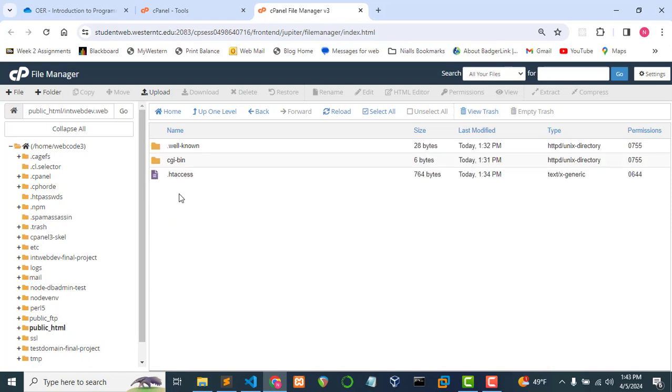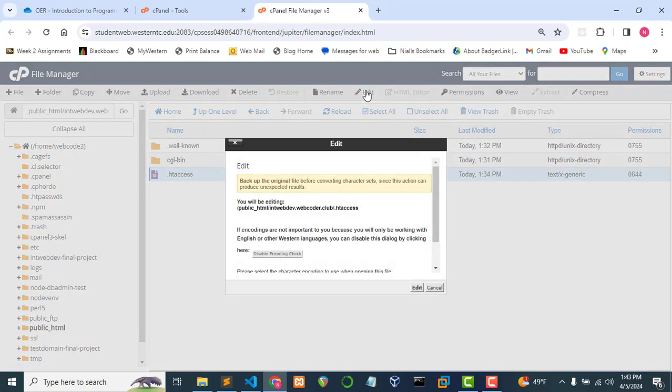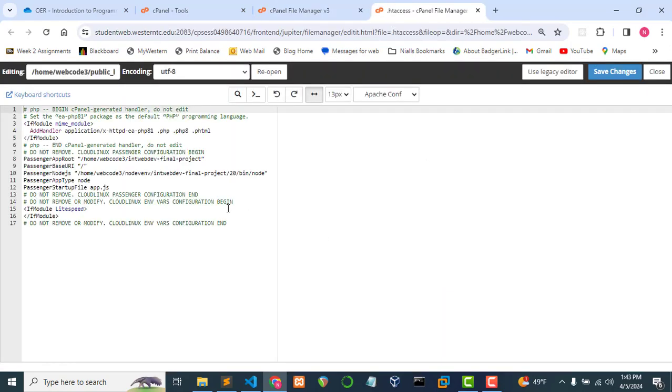Now this file here, .htaccess, got created when we registered the application in the last step. What we need to do is edit this just a little bit. So if I click on this one, I should be able to edit it by clicking the edit button here. And I'll just go ahead and click edit here again. Okay, so this brings up a little web interface where we can edit this.